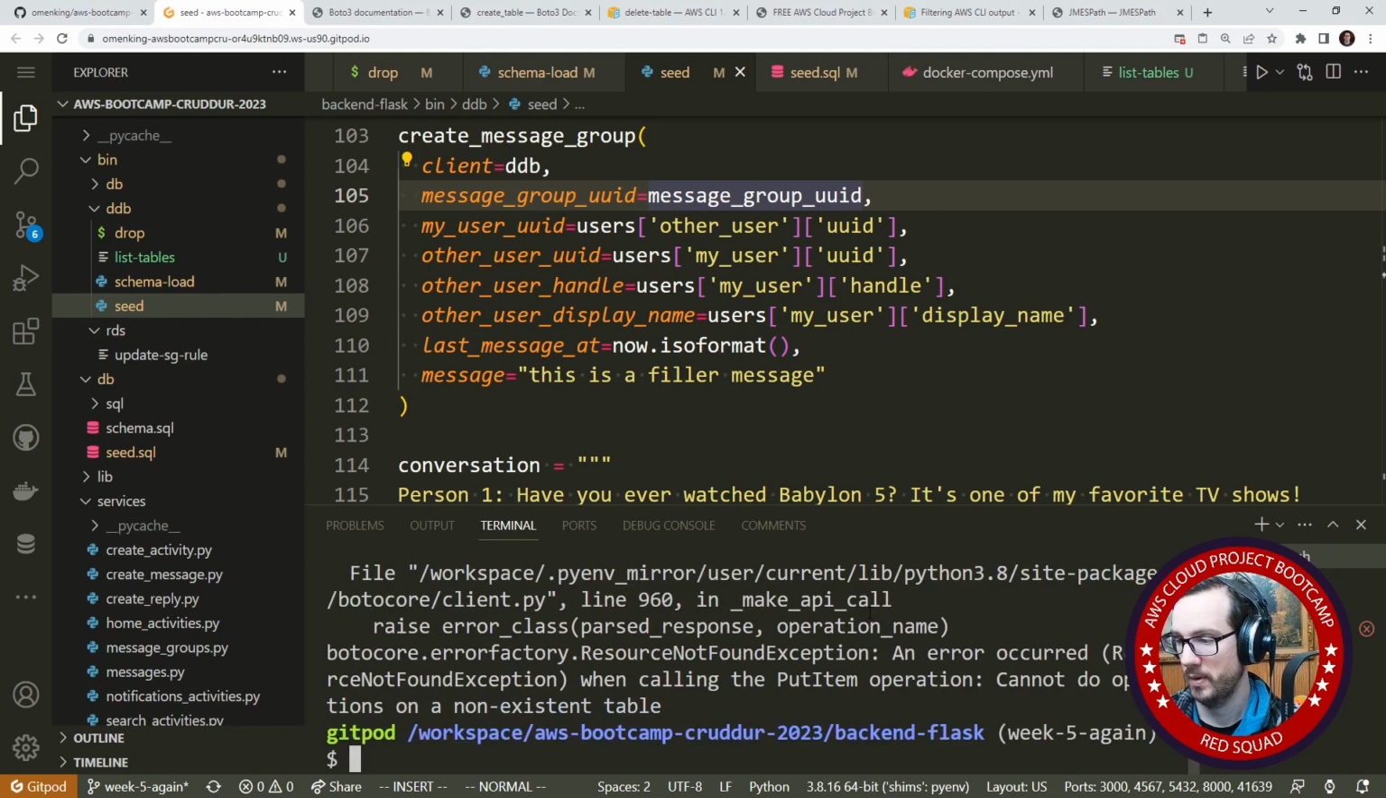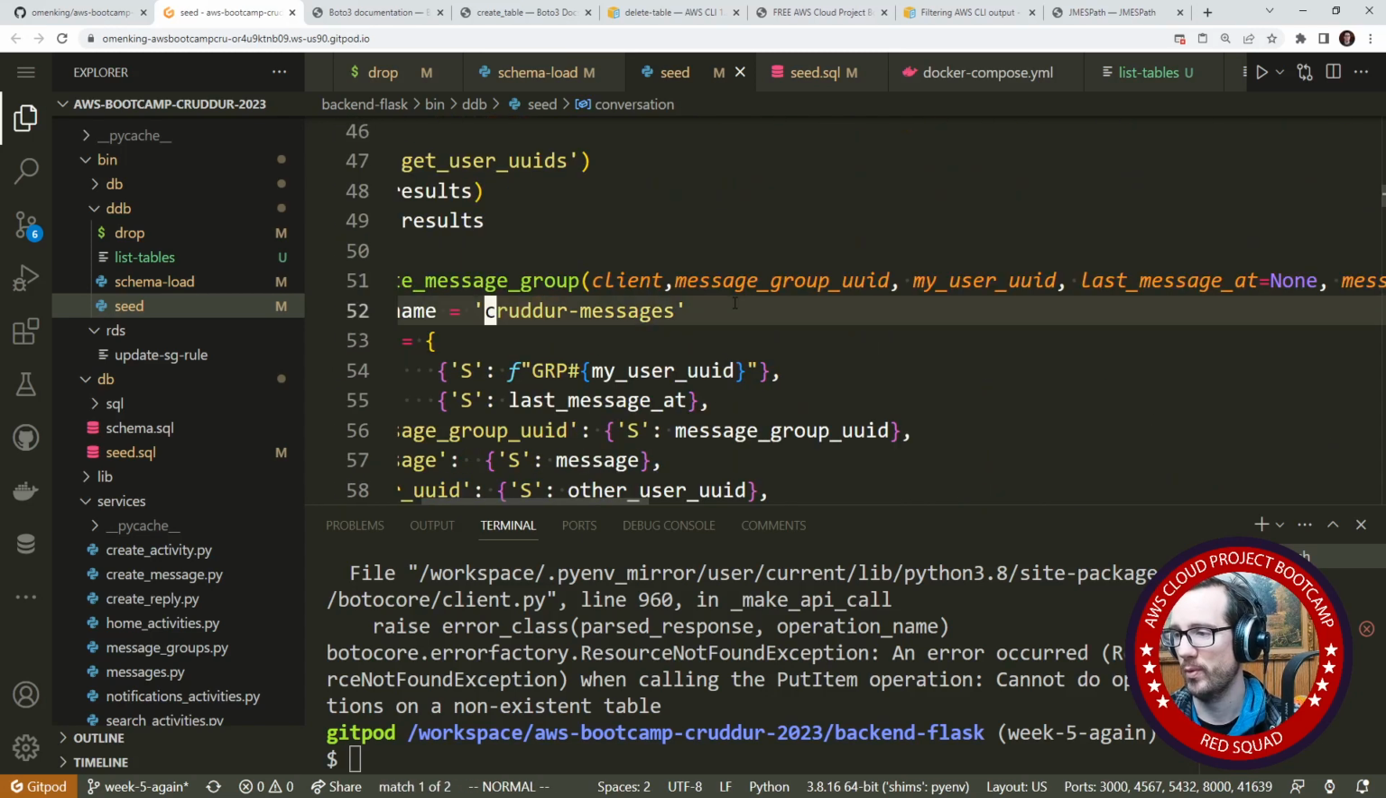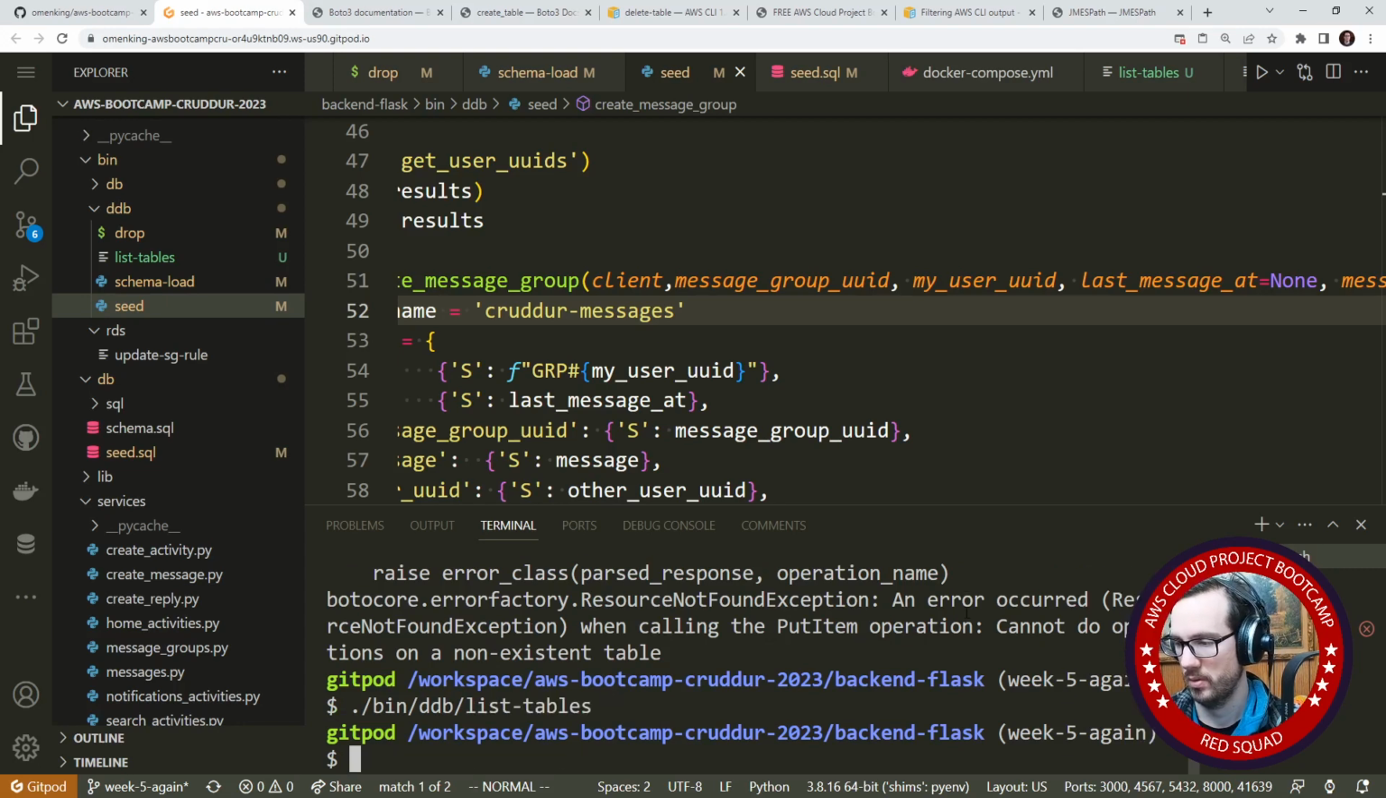So I'll hit up. And it says cannot do operation on non-existent table, which is totally fine. Let's go take a look at what is the name of our table? Creditor messages. So that table should exist. Let's list our tables to make sure. Oh, it doesn't exist. Okay, that's fine.